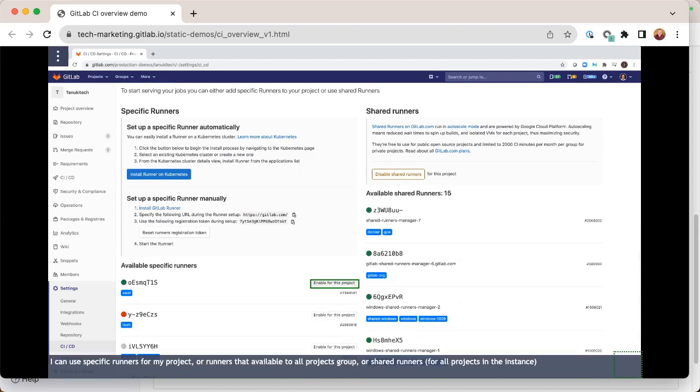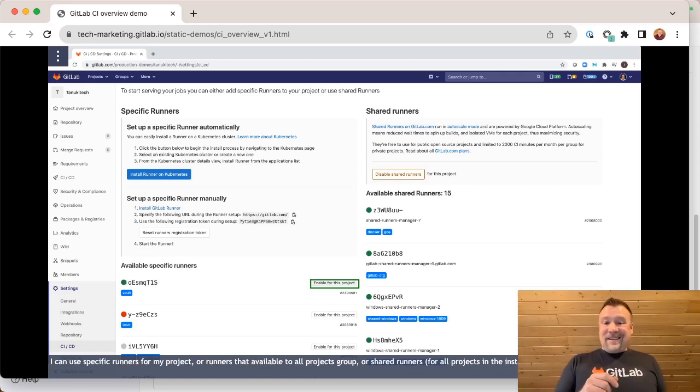I can use specific runners for my project, or runners that are available to all projects in a group, or shared runners for all projects in the instance. So the GitLab project being the particular application or repository I'm working on, the GitLab group being that parent group my project is inside of, and shared runners for all projects on an instance. So an instance would be my self-hosted GitLab instance at work, or gitlab.com. Those are shared runners that are available to all groups and all projects.